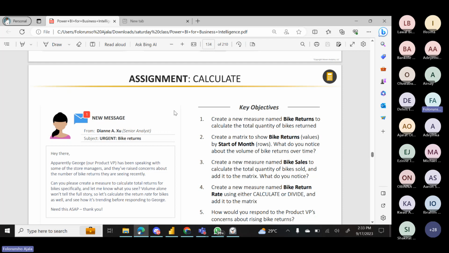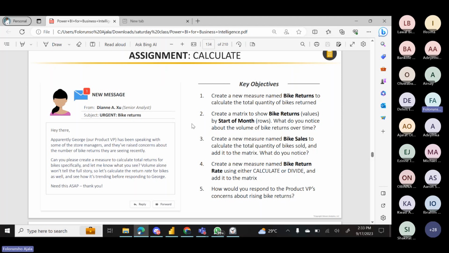So now Diane has reached out to us again. Diane is a senior analyst from Adventure Work, and she said, hey there, apparently George, our product vice president, has been speaking with some of the store managers, and they have raised concern about the number of bike returns they are seeing recently. Can you please create a measure to calculate total returns for bikes specifically, and let me know what you see? Volume alone won't tell the full story. So let's calculate the return rate for bikes as well and see how it's trending before responding to George.